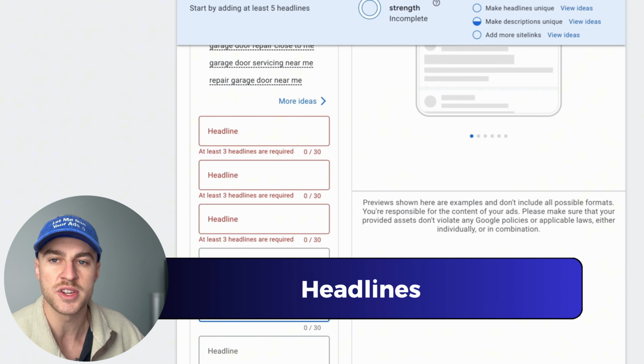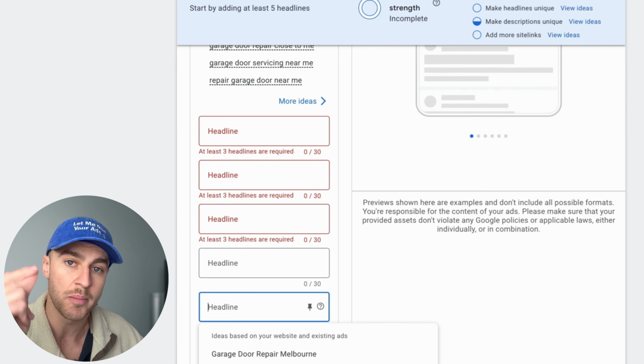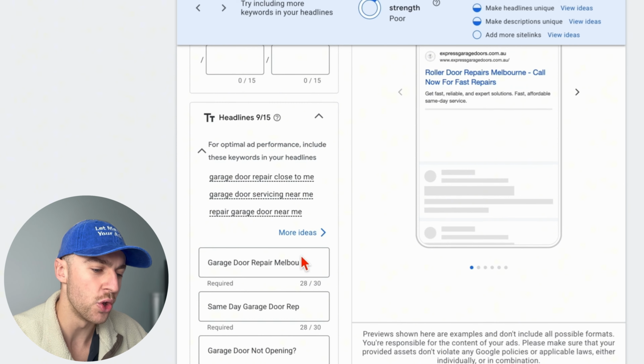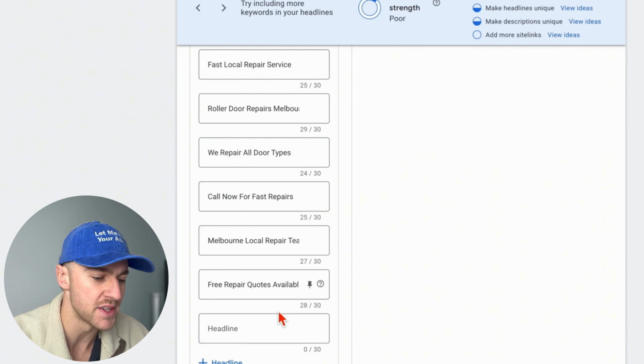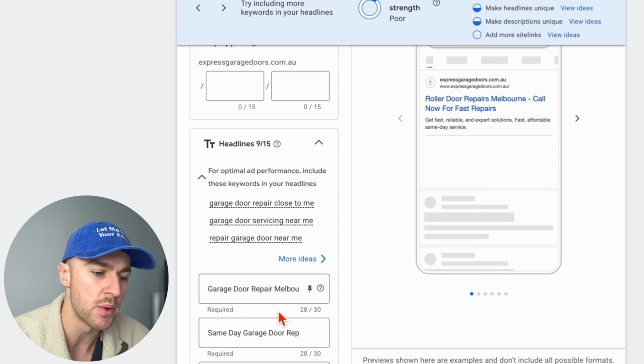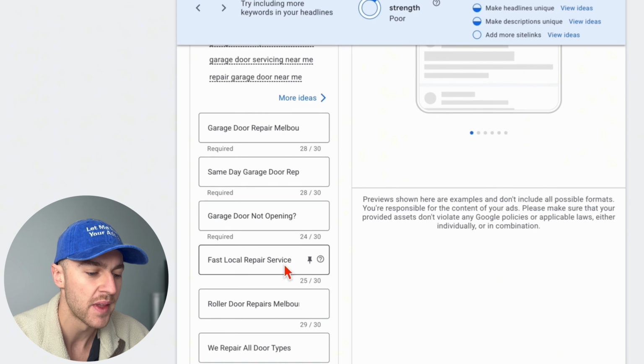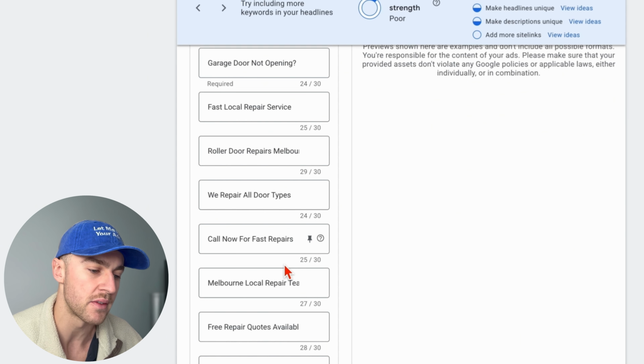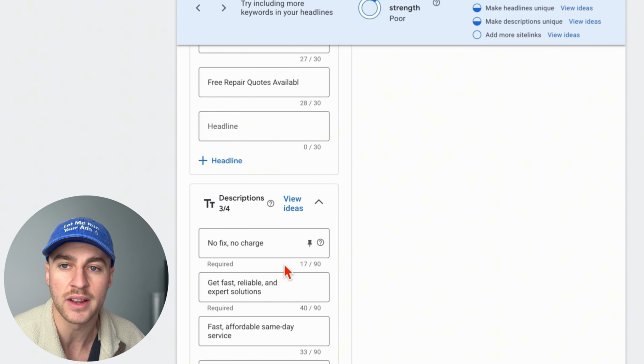Now, instead of watching me go through and type out all these, I'm just going to go bang and just put them all here. You ready? 3, 2, 1, bang. Here's all of our different types of headlines that are just pasted in here. A lot of them are very keyword focused, like roller door repairs Melbourne, call now for fast repairs, okay? Now, I'm just going to scroll through these quickly. Feel free to pause it, steal them, whatever. I don't really care. Use them, they work, they're good headlines.